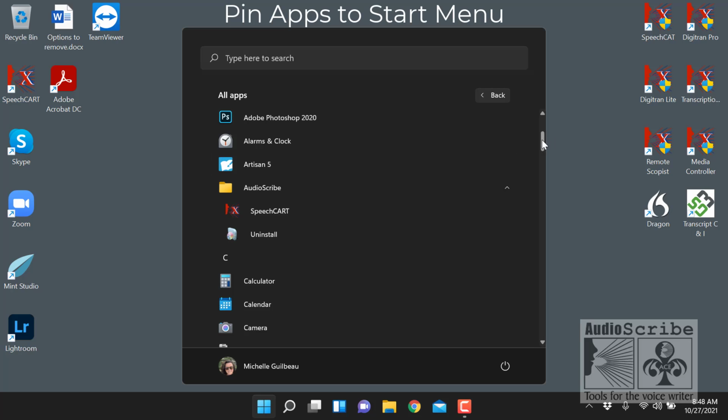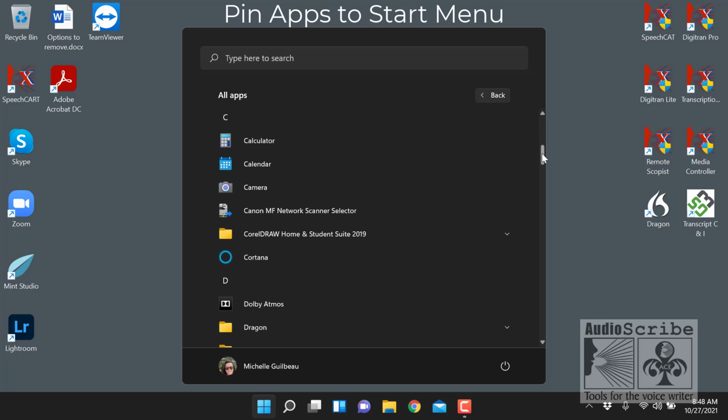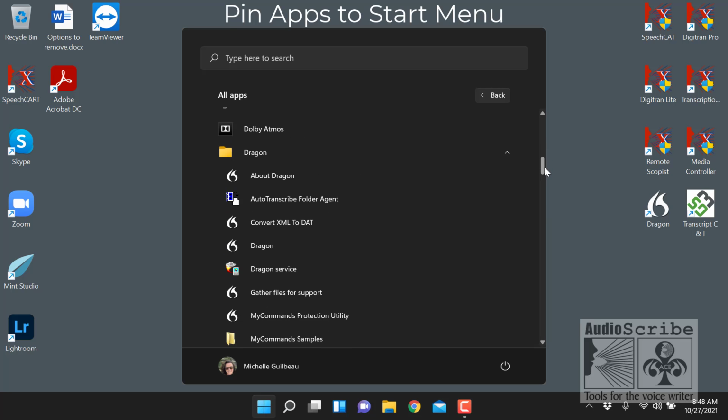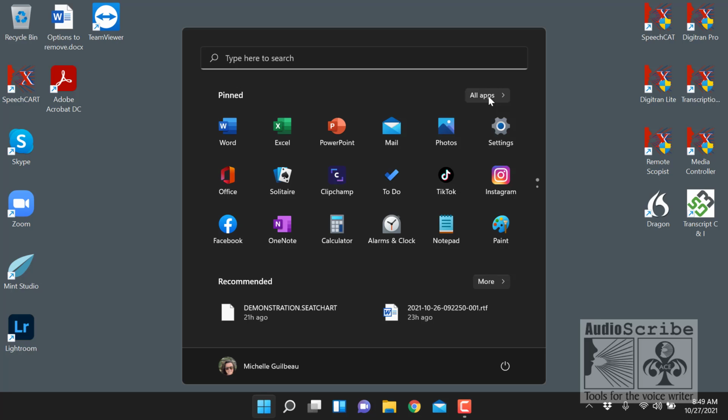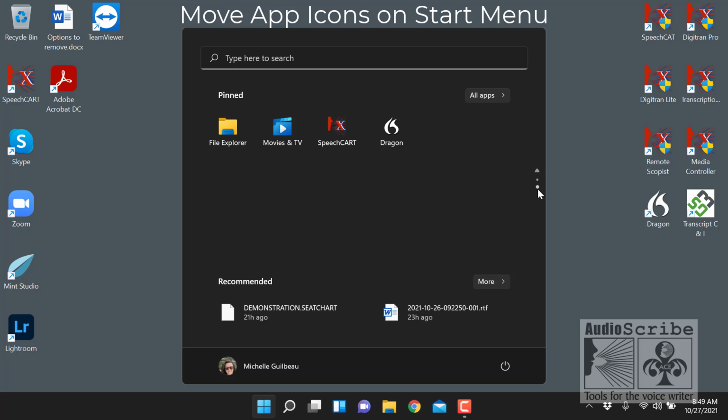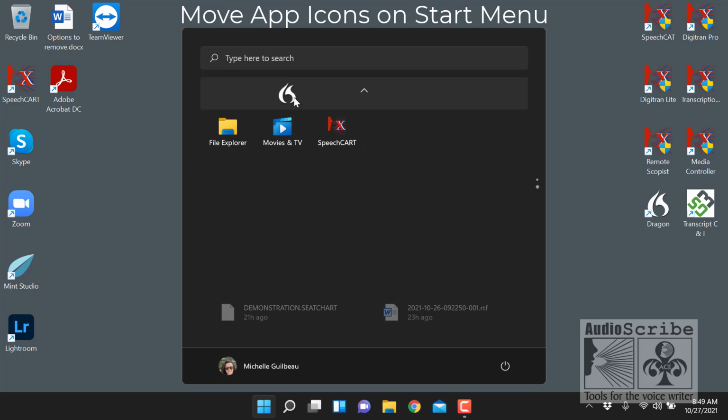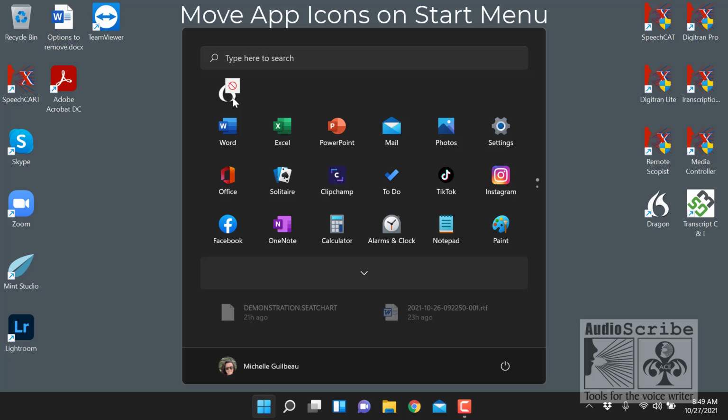Now while I'm here, I also want to pin Dragon to the Start menu because it is another application that I like to use frequently. So if I scroll down and find Dragon, just the word Dragon, I'm going to pin this to Start. Then I'll click on back, and I may have to scroll to the second screen to see those applications, and I'm going to move those up.